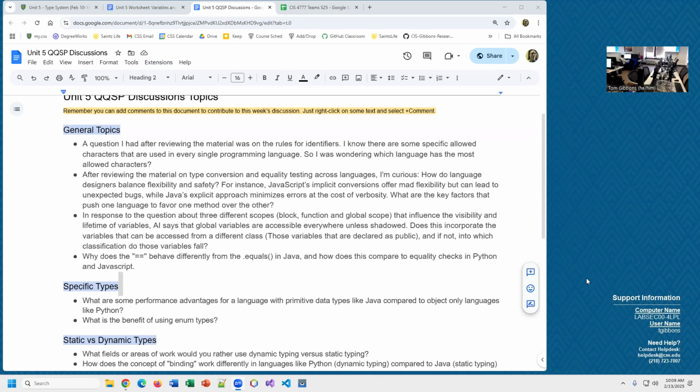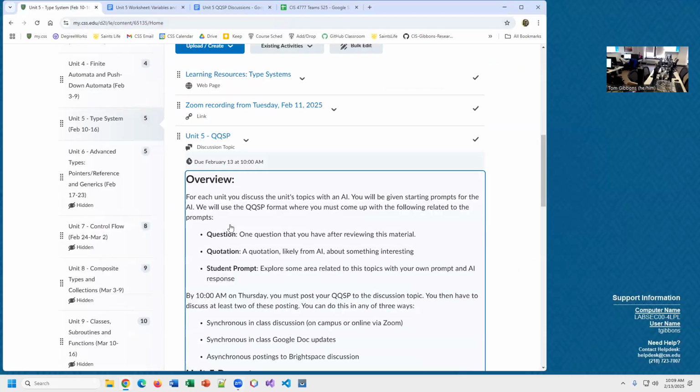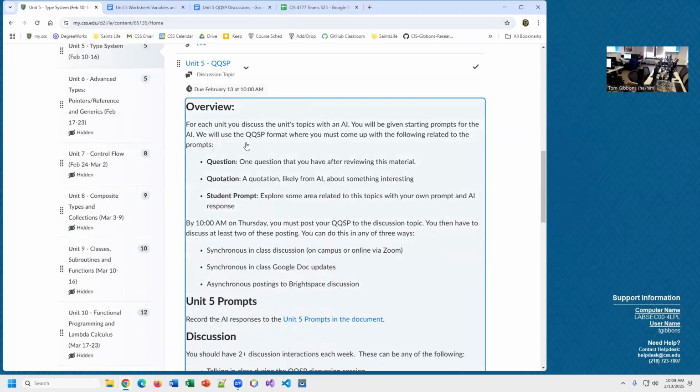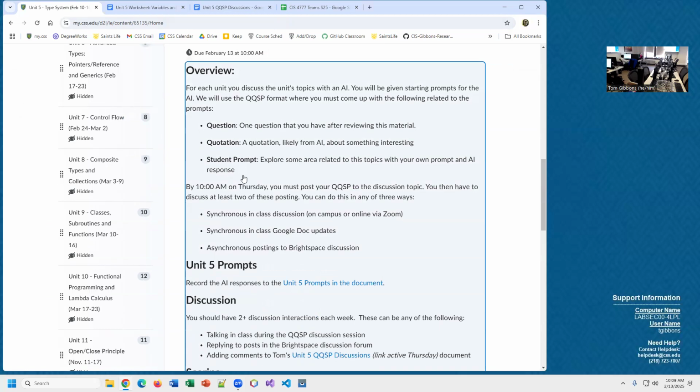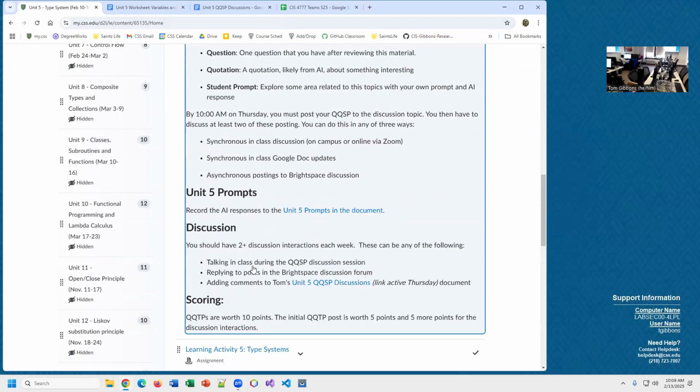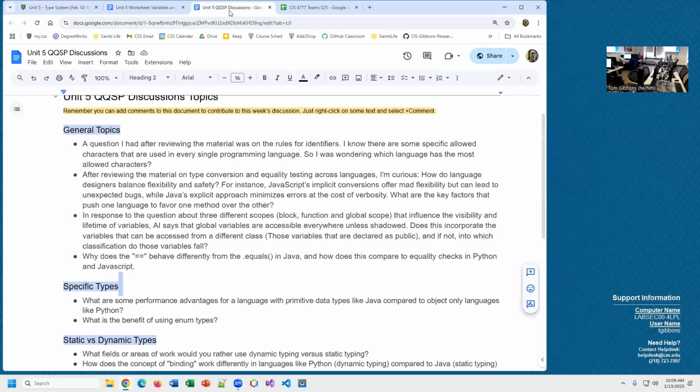We're gonna have a mini discussion here. We'll go over the discussion topics. Remember, with the QQSP, you want to post your initial question, quotation, and student prompt there, and then you want to have two or more discussion interactions. That can include talking in class, replying to a post in Brightspace, or putting a comment in this discussion area.